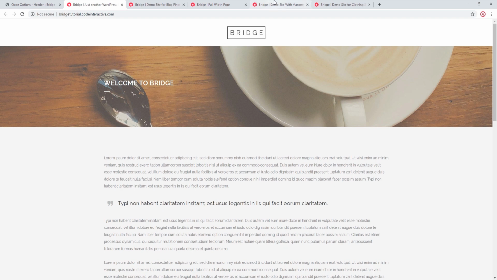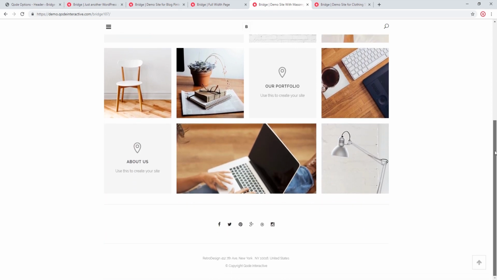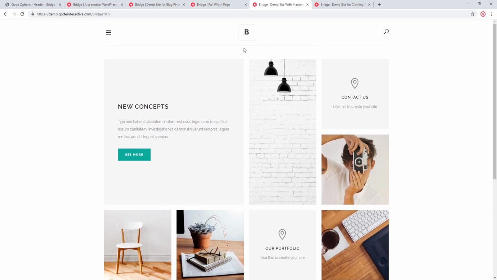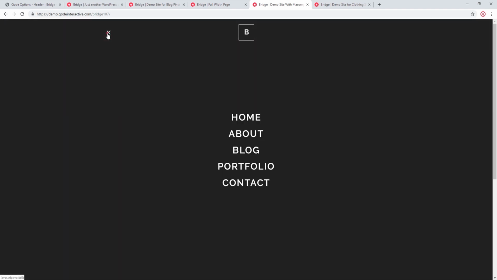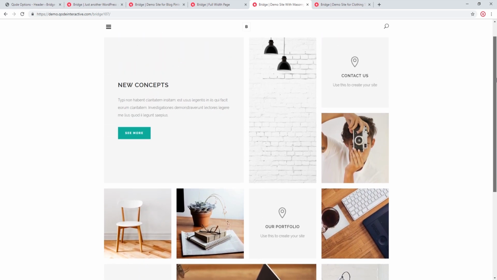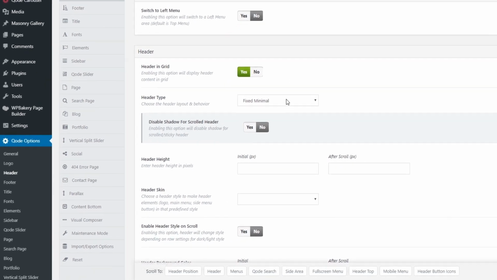I'm going to show you a demo site that uses the fixed header type. Here it is. As you can see, this is a very elegant layout. On this demo site, we also added an icon that when you click on it, it opens a full screen menu. We can also see a search icon. Adding the full screen menu and the search is beyond the scope of this tutorial, but I'm showing you this demo site as an example so that you can see that there's more that can be done with the fixed minimal header. All right, now let's go back to options.